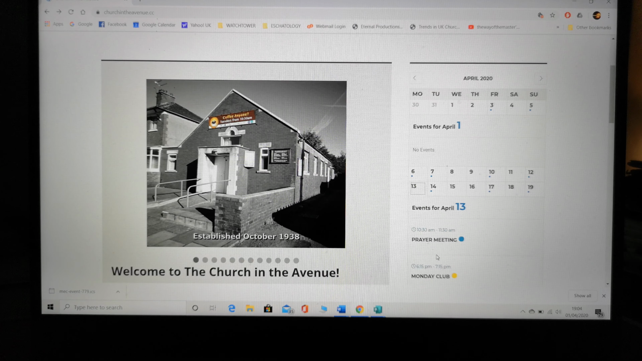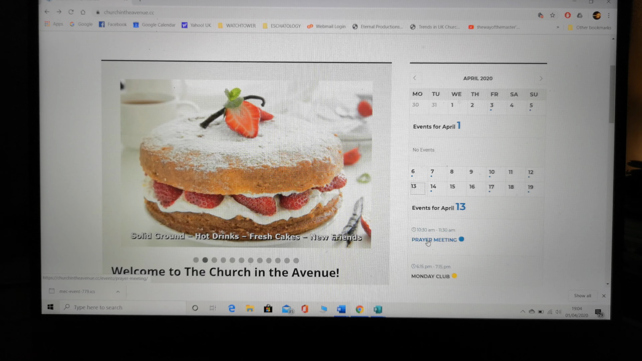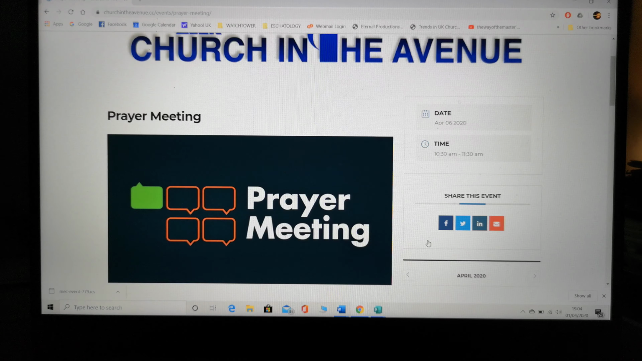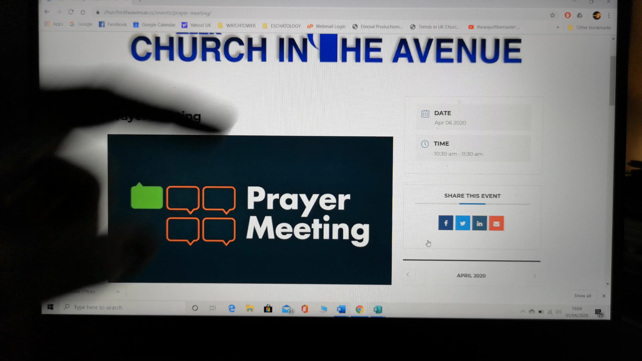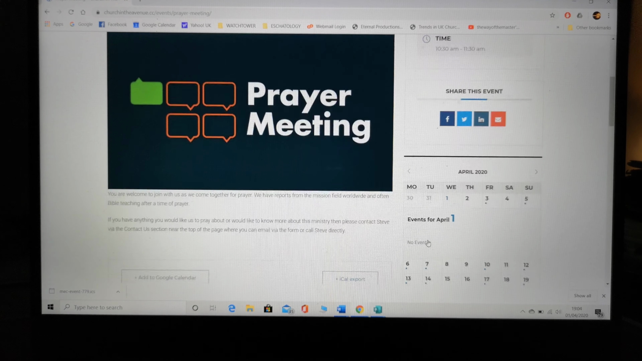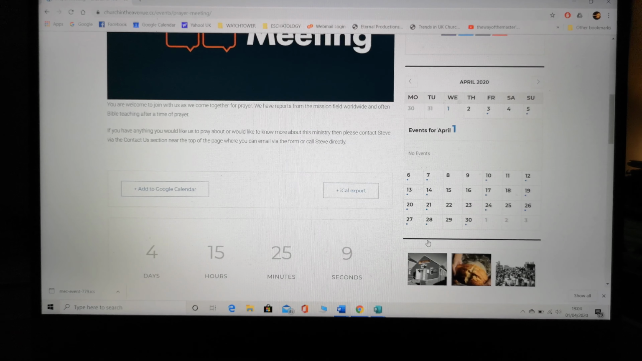One of the interesting features of the calendar is that if you highlight prayer meeting there and click on that, it will take you to another page where you've got the prayer meeting, and it gives you the date on the right hand side, as you can see, April 6th, and the time of the meeting. And then as you come down, it even tells you how long it is before that meeting happens again, 4 days, 15 hours and so on.